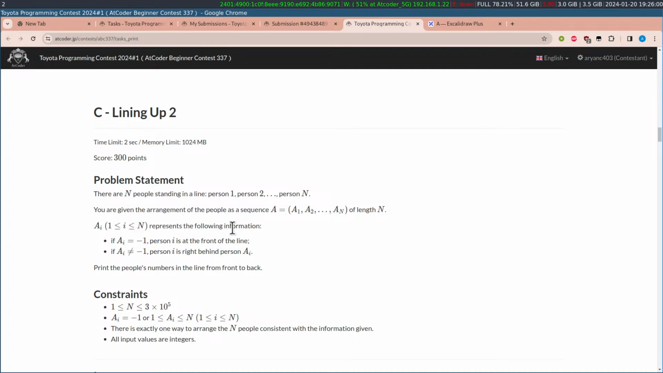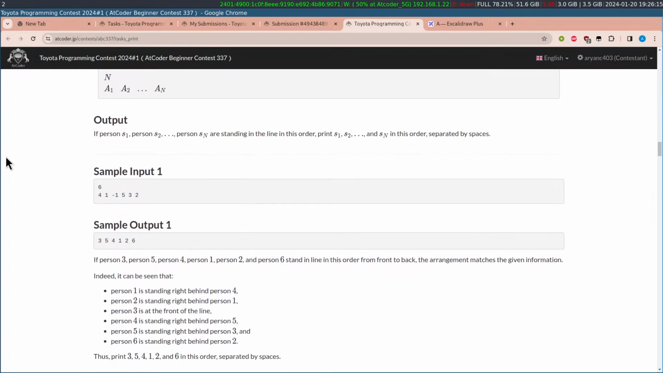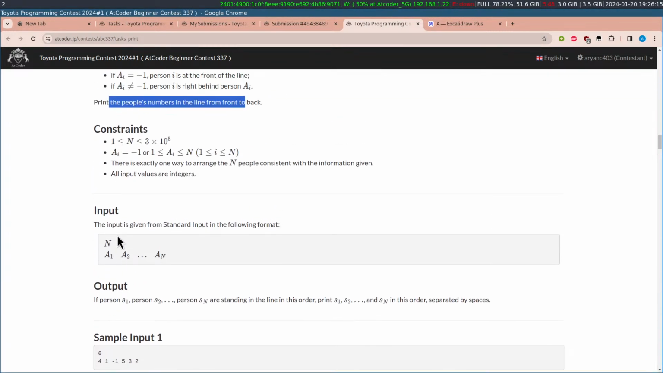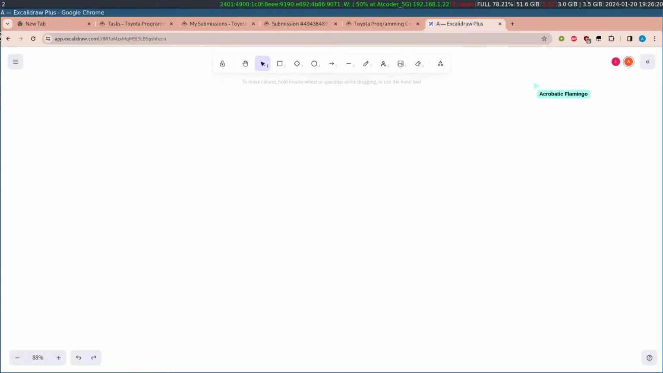AI represents the following information. If AI is -1, the person I is at the front of the line. If AI is not -1, then the person I is right behind person AI. Print the people's numbers in the line from front to back. One important constraint is that there is exactly one way to arrange n people consistent with the given information. Let's look at the sample for this problem.